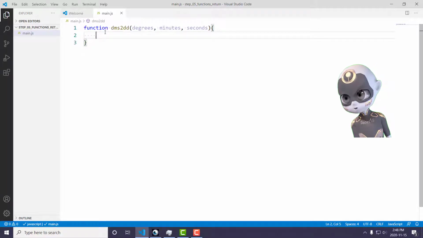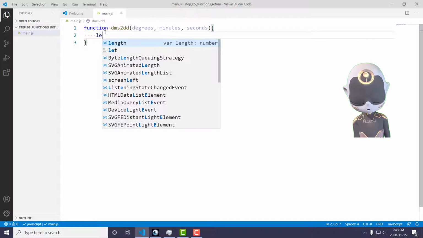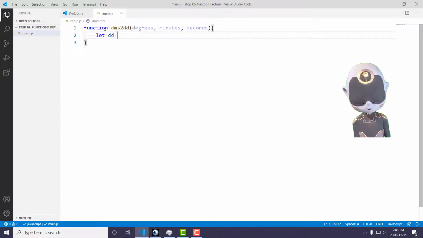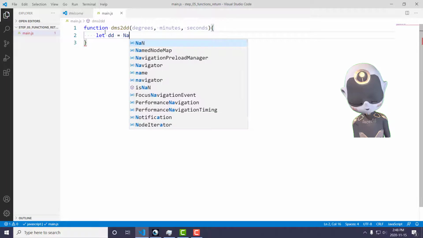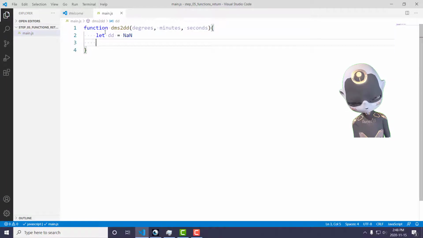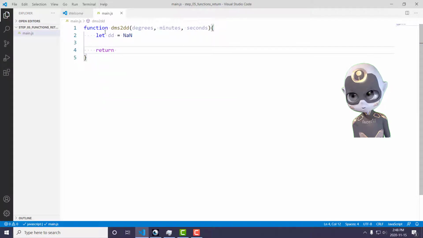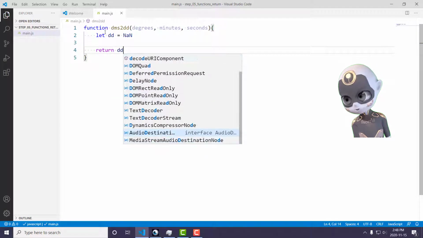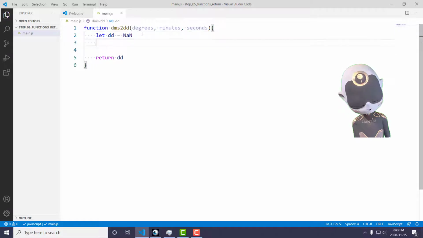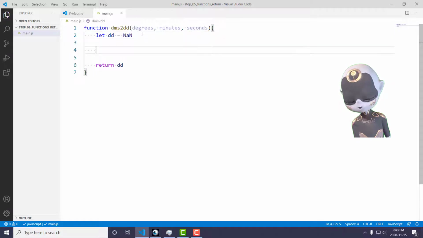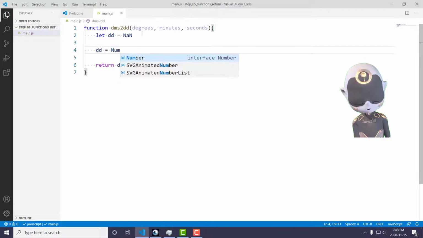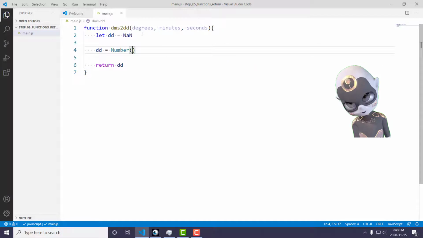And so I guess I should set up, I'll call it in here, I should go let dd equal to NaN for now, not a number, until I actually calculate a number. And then eventually I will return dd. And that's going to do a quick little calculation, where I should probably convert these all into numbers. So dd is equal to Number, just in case I get sent text.